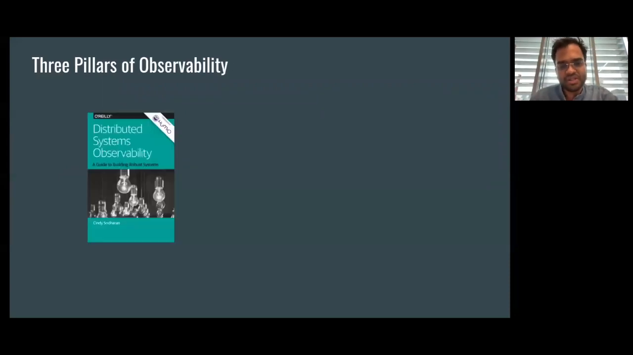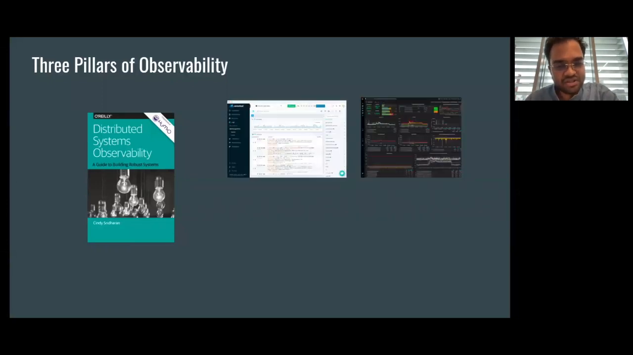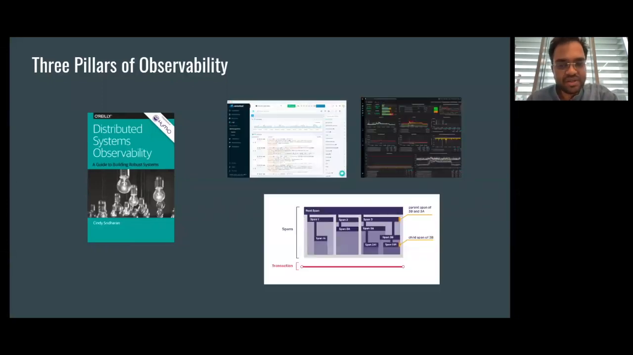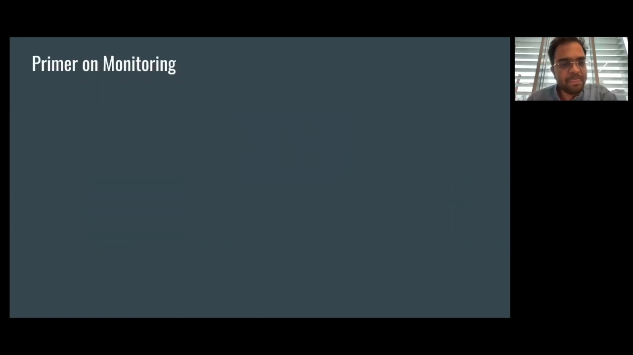The popular book Distributed Systems Observability by Cindy Sridharan concludes that the three pillars of observability are logging, infrastructure monitoring, and tracing. So this project will focus on the latter two.